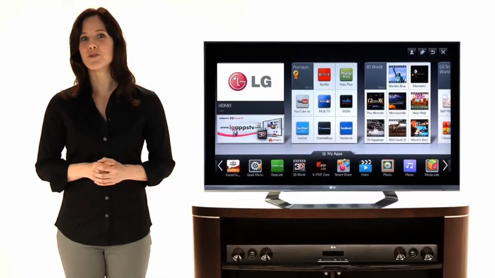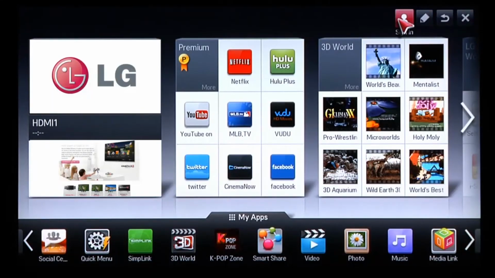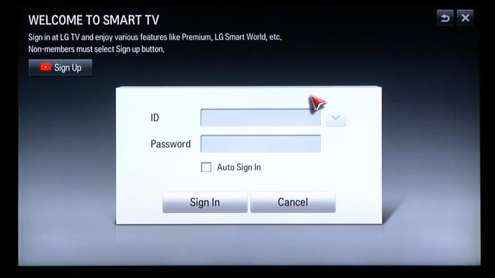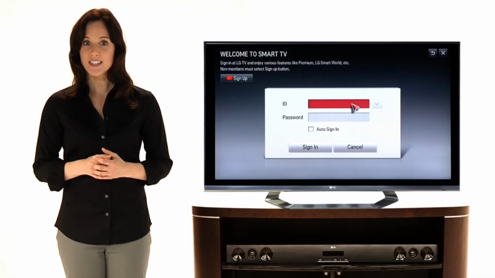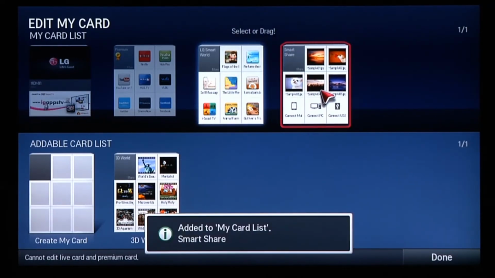Finally, let's explore these icons up here. On the left, the Sign In icon, which shows you your ID, password, and list of purchased apps. Next, Edit, which lets you change the order of your dashboard cards and create new cards by dragging and dropping.